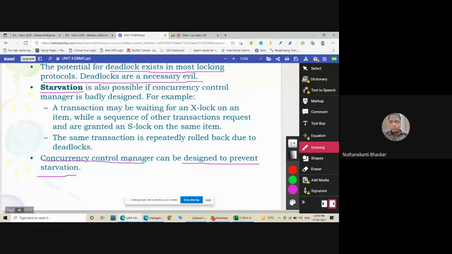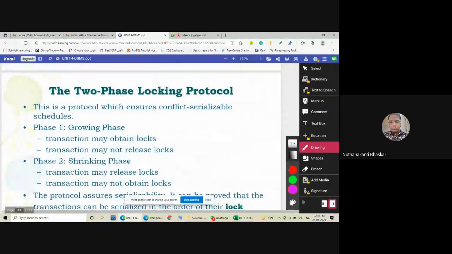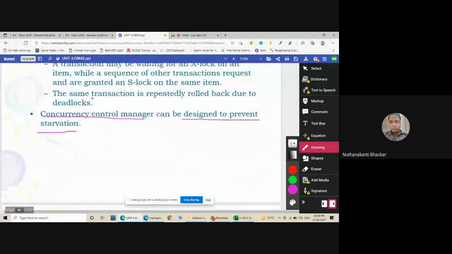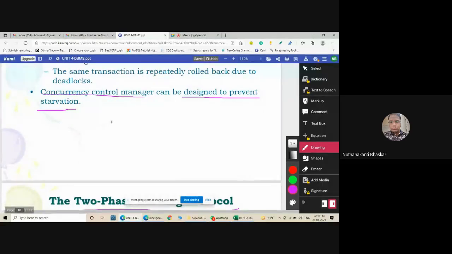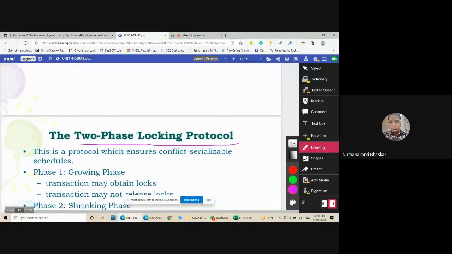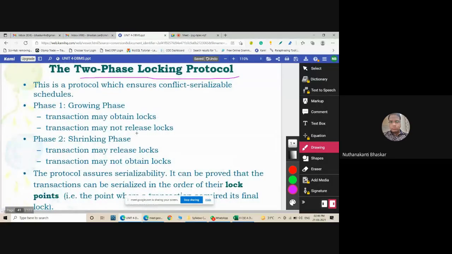Yes, sir. So our concurrency control mechanism implements the two-phase locking protocol. Because of these pitfalls, that is, one is deadlock and another is starvation, to avoid that, our concurrency control manager is designed with one good mechanism, that is the two-phase locking protocol. Very important, the two-phase locking protocol. Then what is the meaning of this two-phase locking protocol?